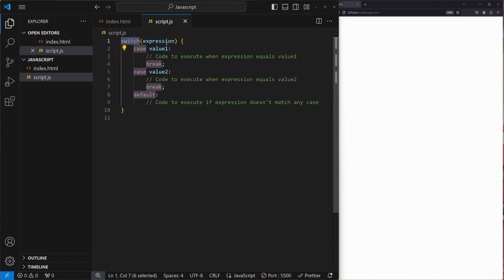So we have a switch that's going to define an expression, and if case value 1 is true, then it'll execute this first code, and it'll break the code, which means it'll stop right here, and so on. And default will be the code to execute if no expressions match any case.